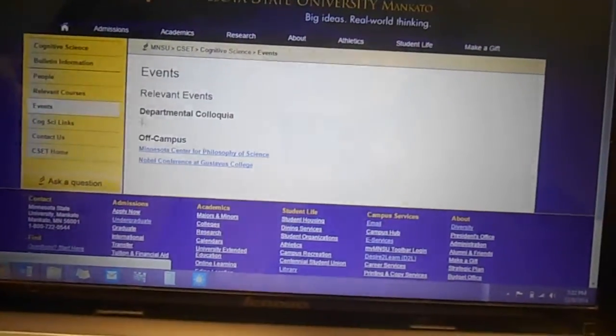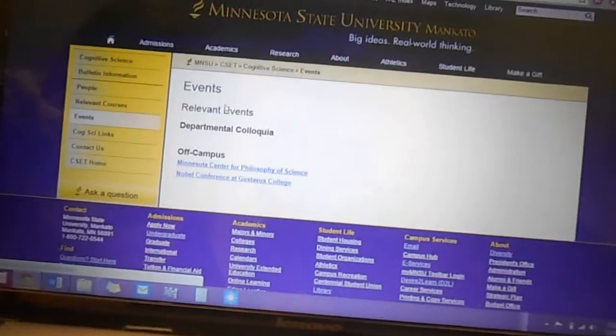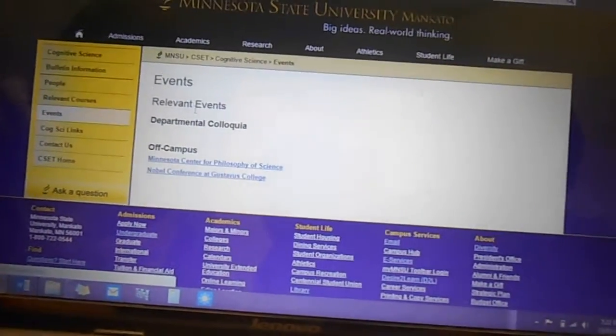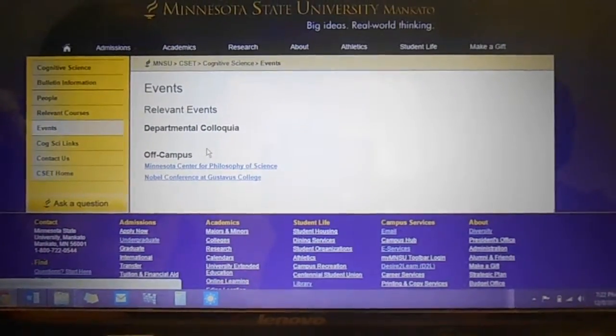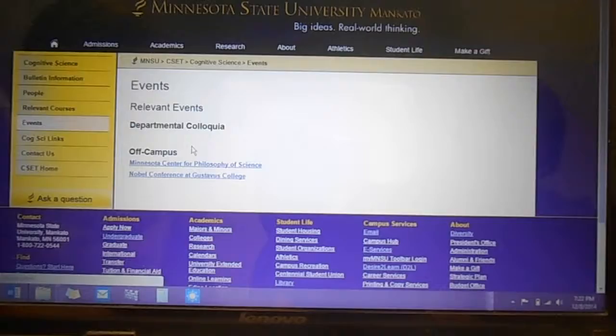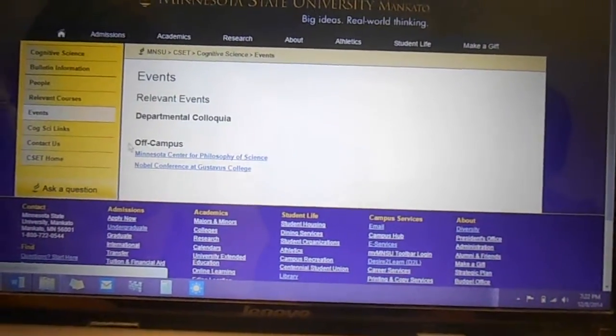The events page we left blank because there aren't many events happening right now, since it's kind of in a middle period, but we left it available to be updated, and hopefully it will be updated on a regular basis.